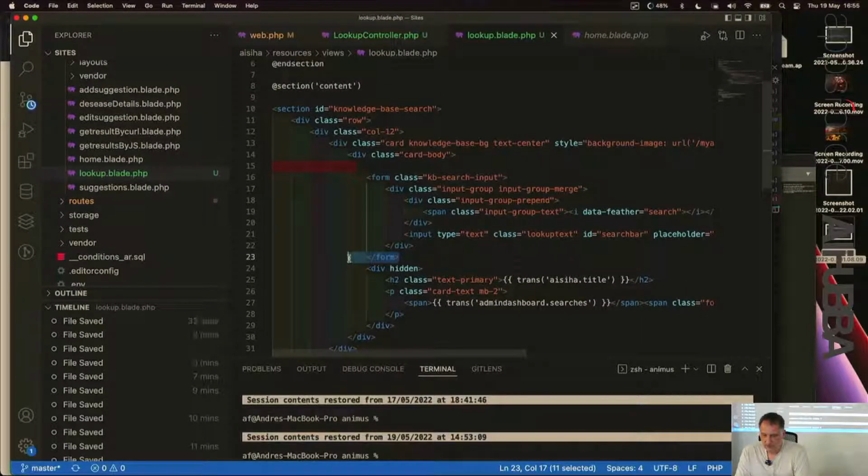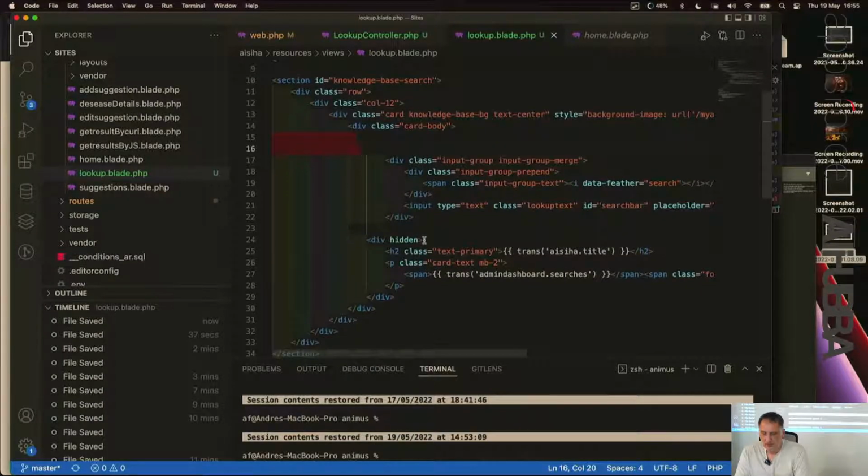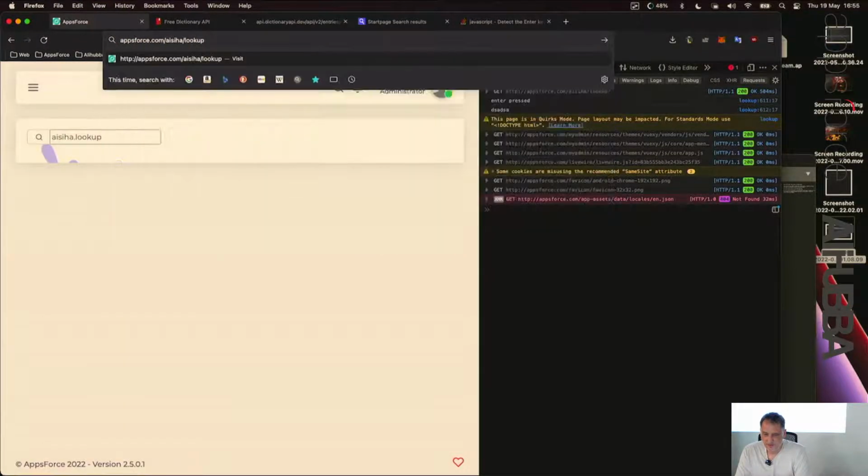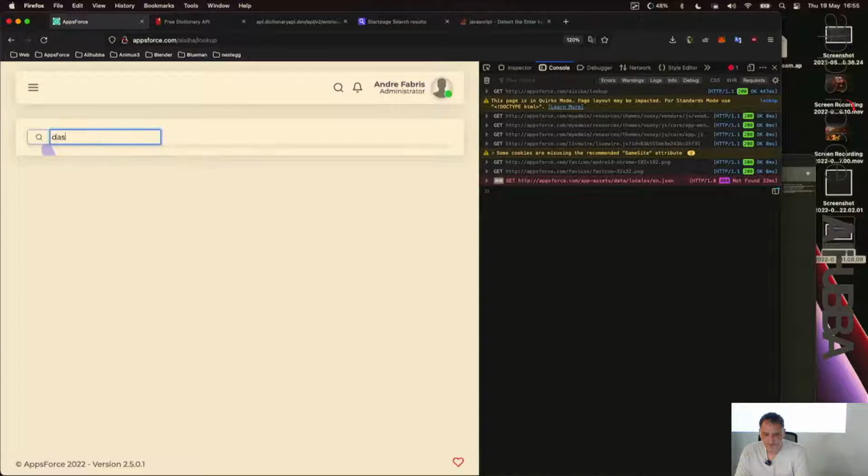So let's get rid of this form because this doesn't have to be form. Okay. Maybe it's because it's form. It thinks it needs to submit it. Aha, it was that. So far so good.